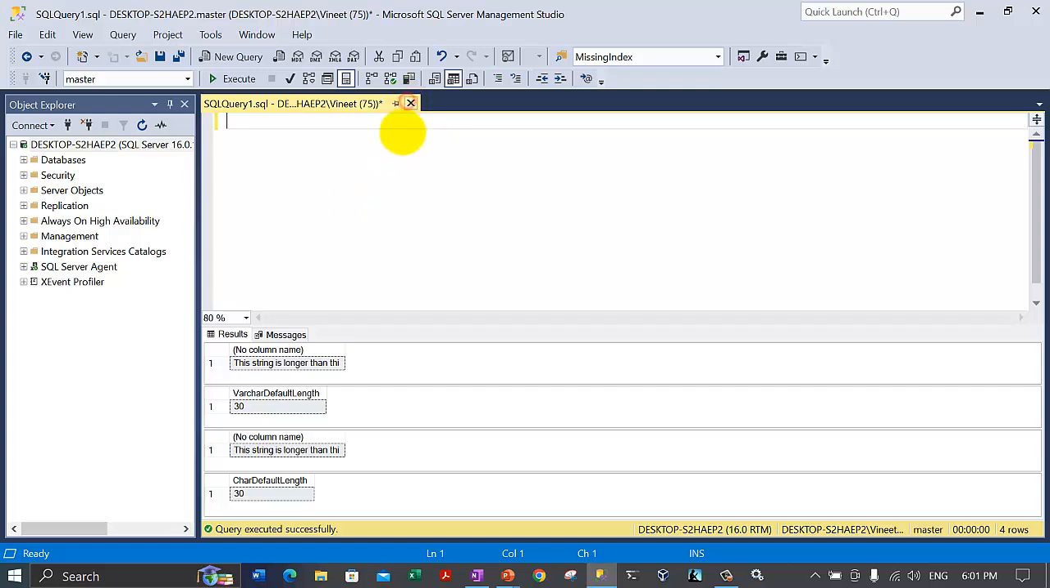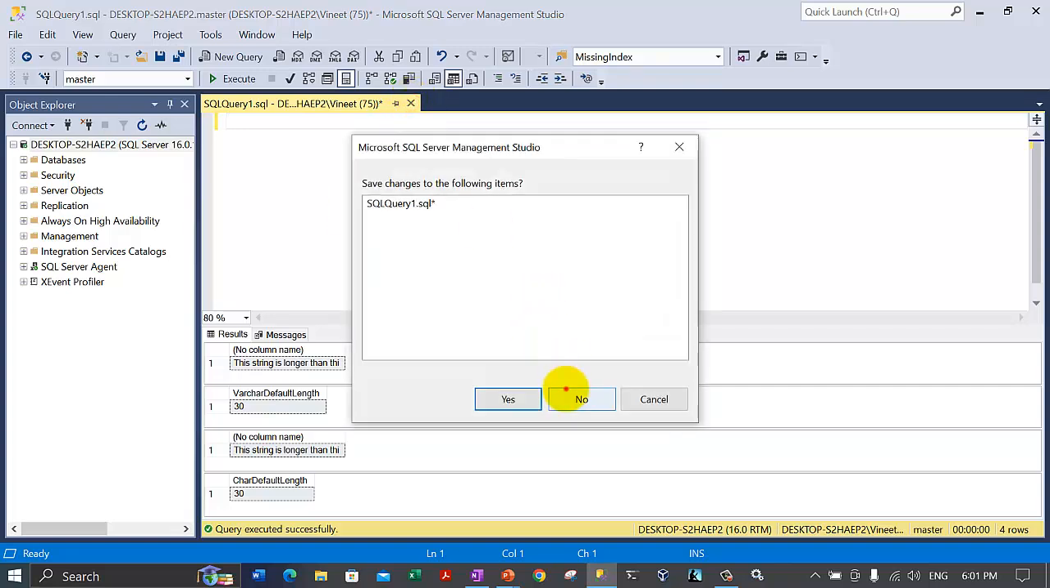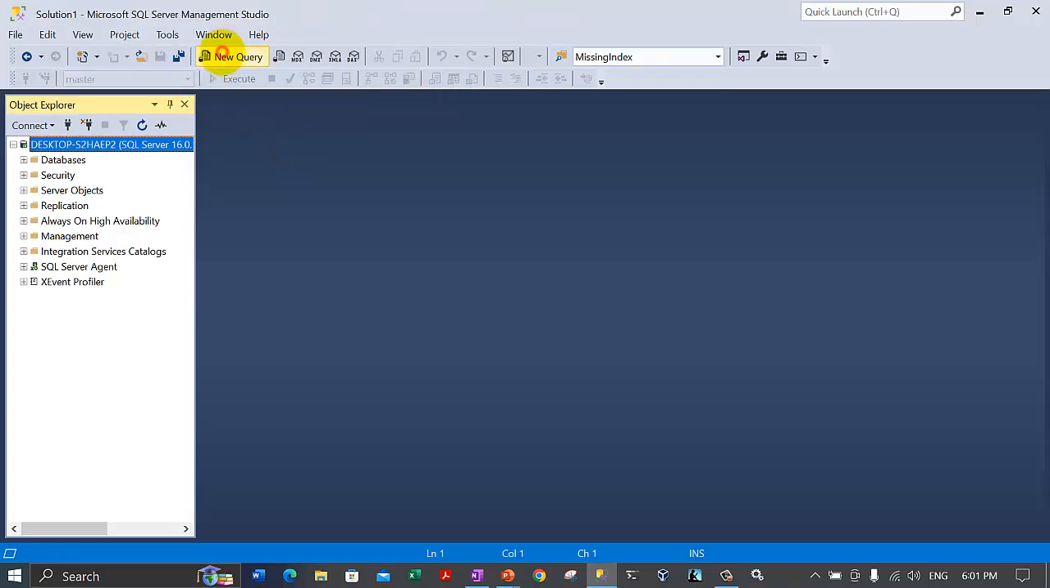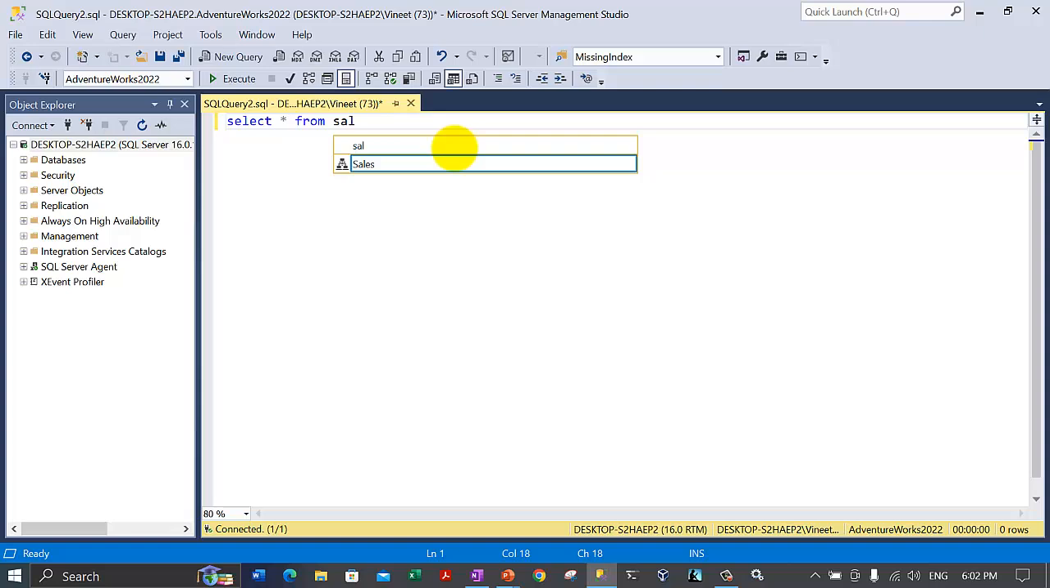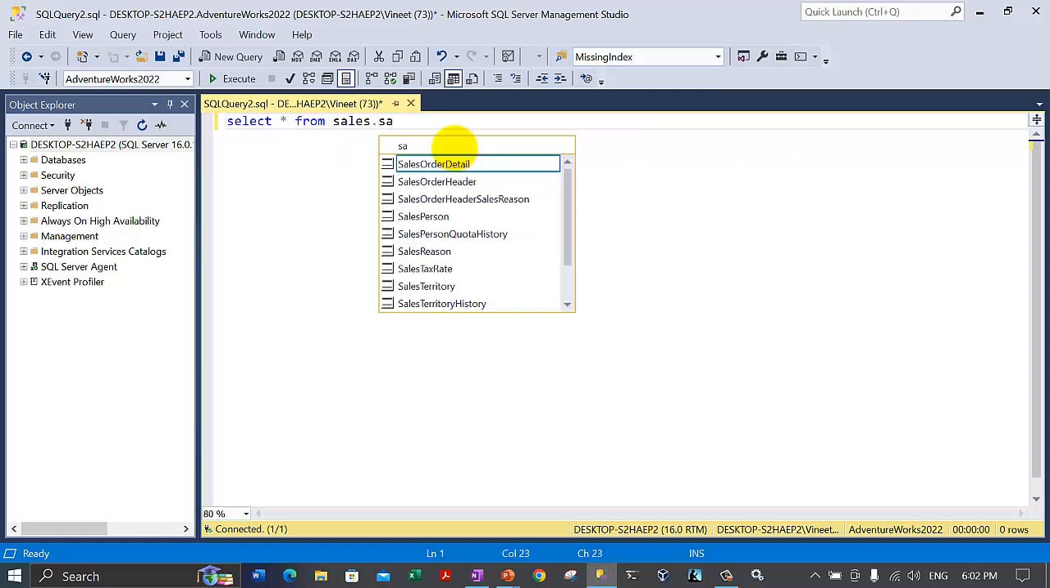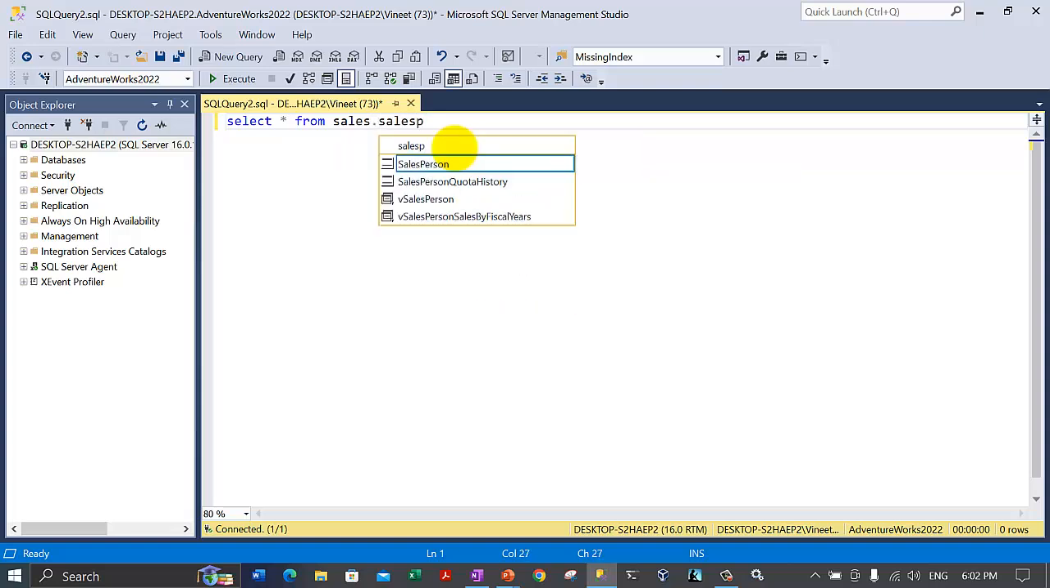Let's trigger a new query altogether. Don't save it. Trigger a new query. So let's use the AdventureWorks database quickly over here, AdventureWorks 2022. Let's select some columns. Let's first do select. So within this AdventureWorks 2022 database, we have a table called Sales.SalesPerson. So we can write the statement. There's a table with the name SalesPerson.